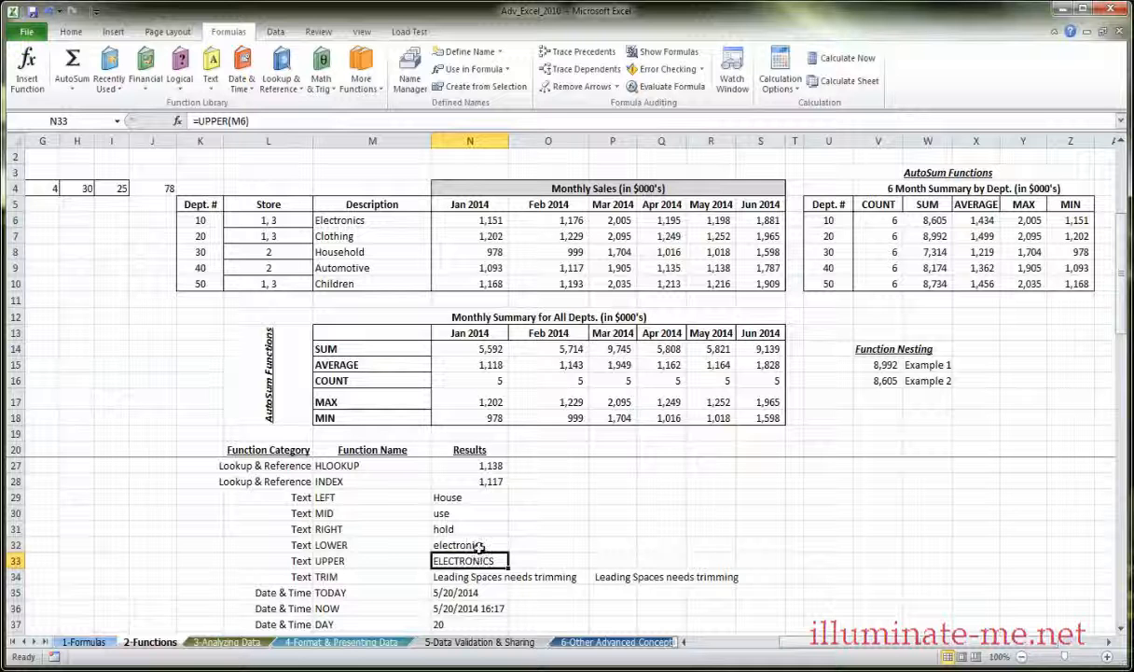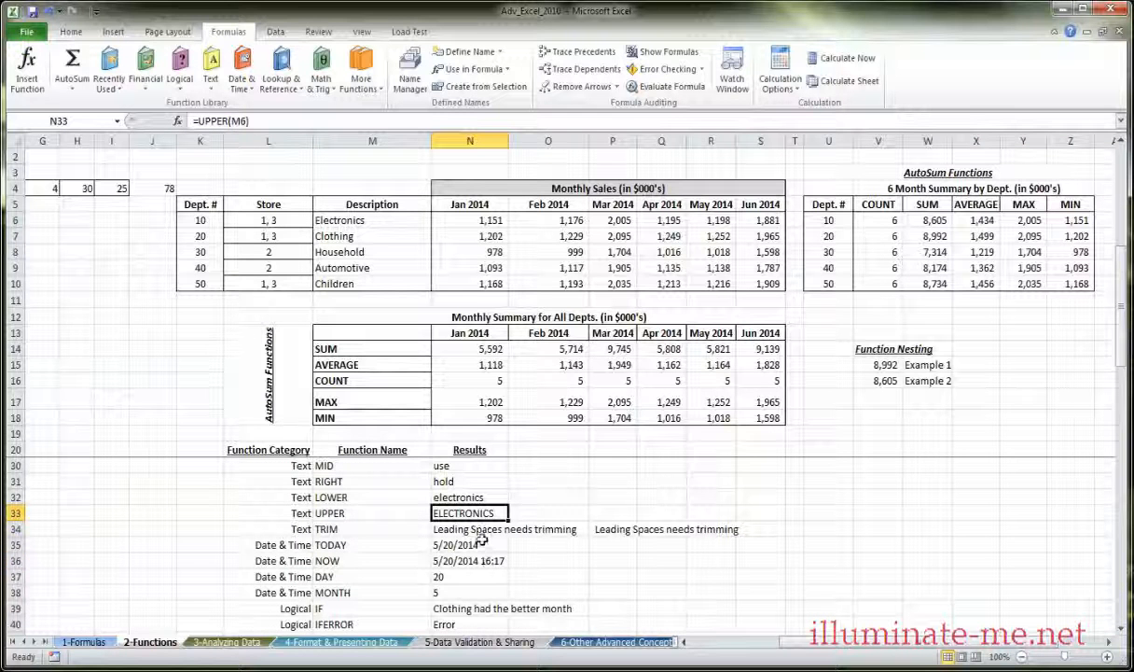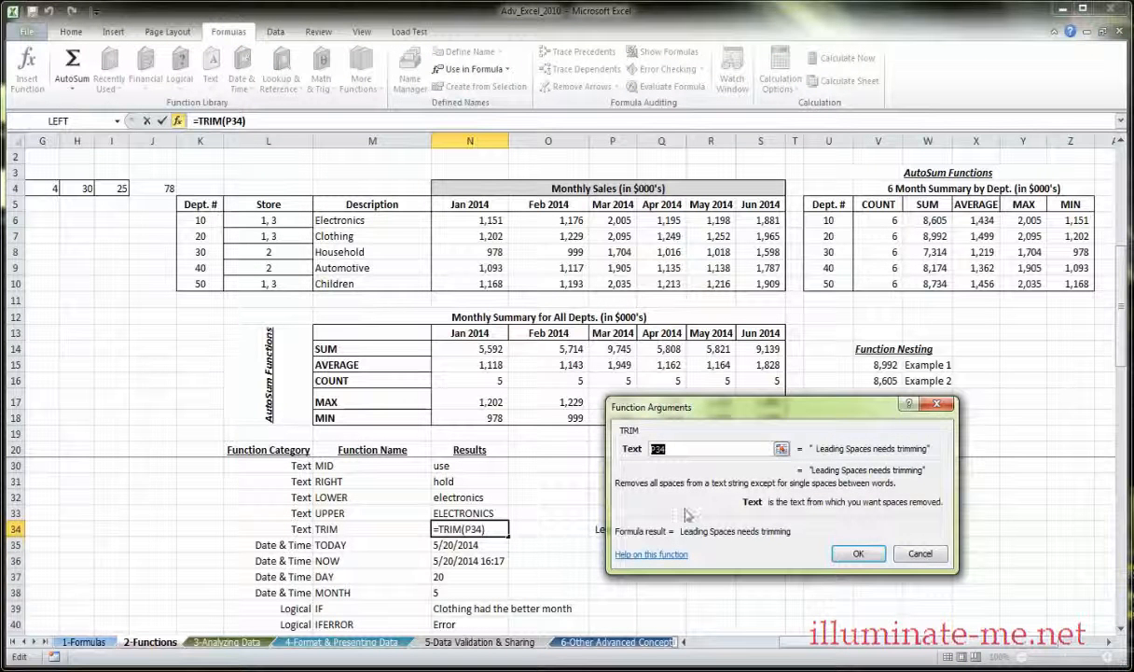Upper is similar to lower, except that it converts all the letters to uppercase. And then trim, which only takes one argument.